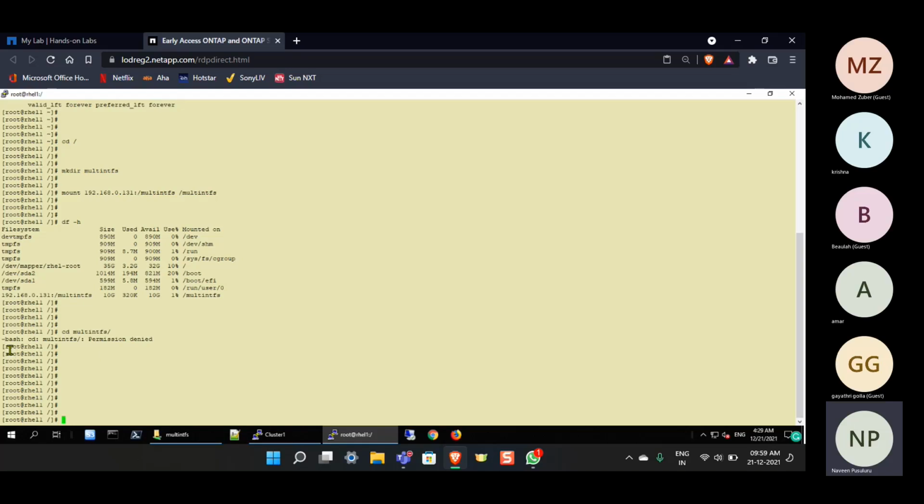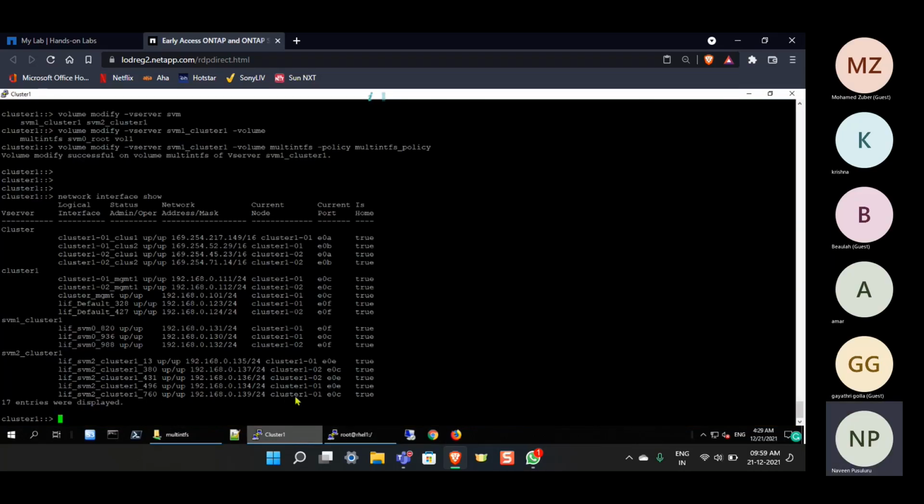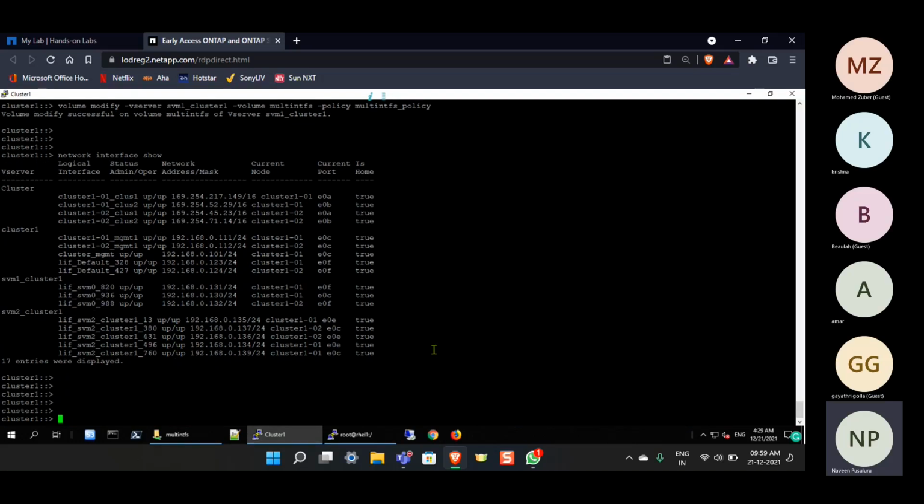Now I want to use the root user. So what I'm going to do, id root. I'm running this command on Linux, and here the UID is 0 and the GID is also 0. You need to get the details from here, UID and GID. This information will be provided to you by the Linux team. They'll give you the username and the UID, GID.